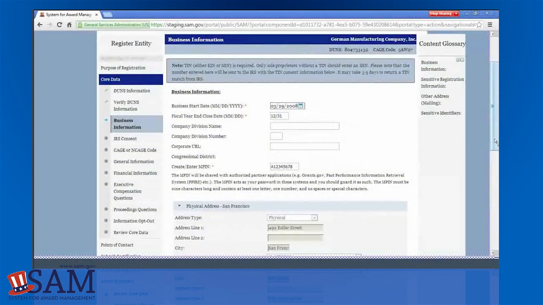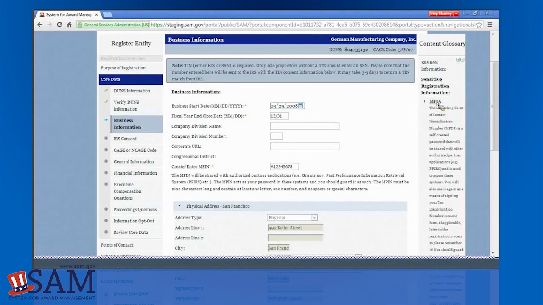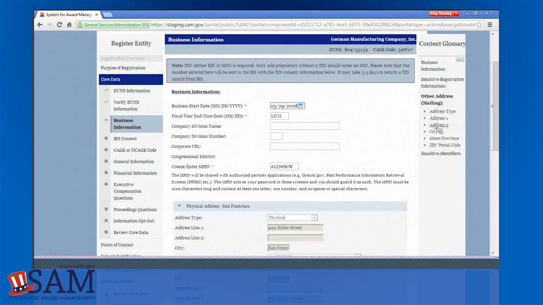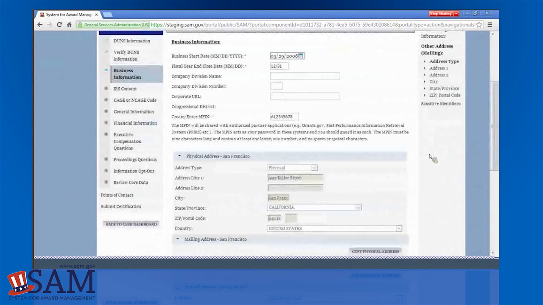So each of these headers on the left is essentially a page name in this registration process. You can see where you are by the little blue arrow, you can see what you've completed by the green check mark, but at the same time, if for any reason you're curious about what something on the page means or what you are providing, you can go to this content glossary on the right and you can click on the various links and the glossary definitions will appear. You can determine what the different address types are. I mean, every field on each page has its definition to the right. So that is a nice tool to have on hand.